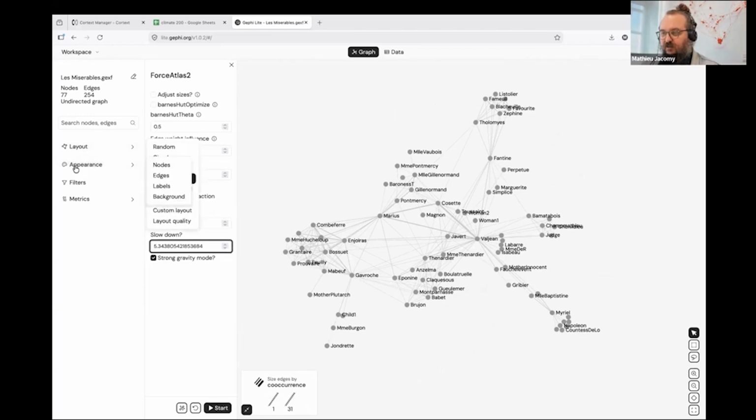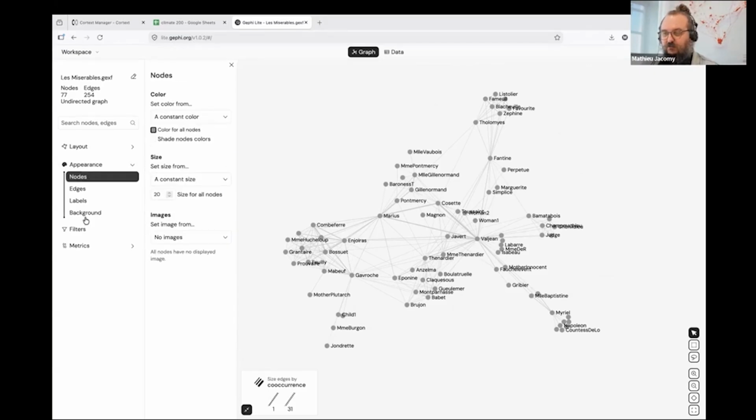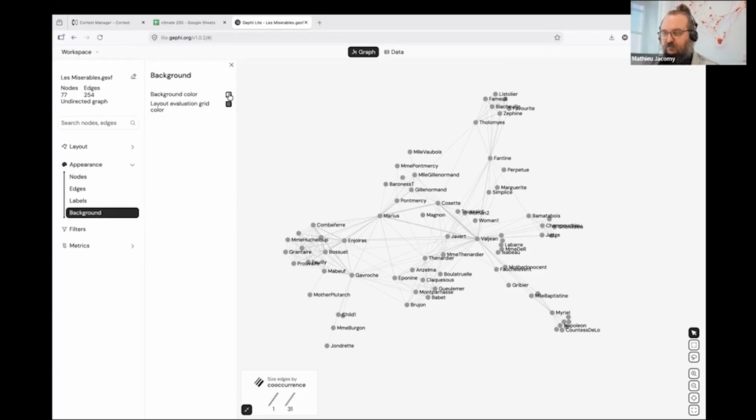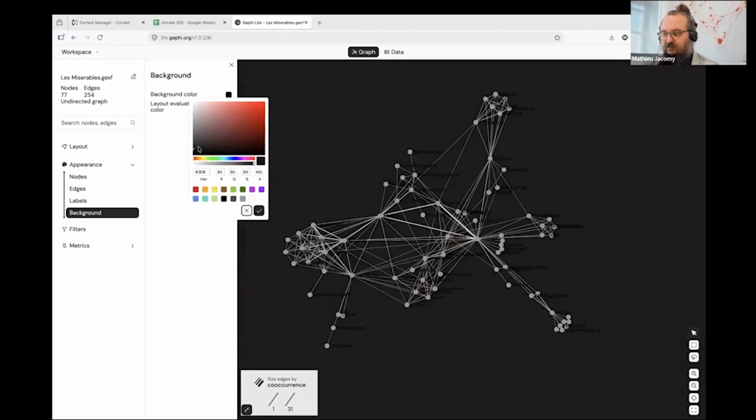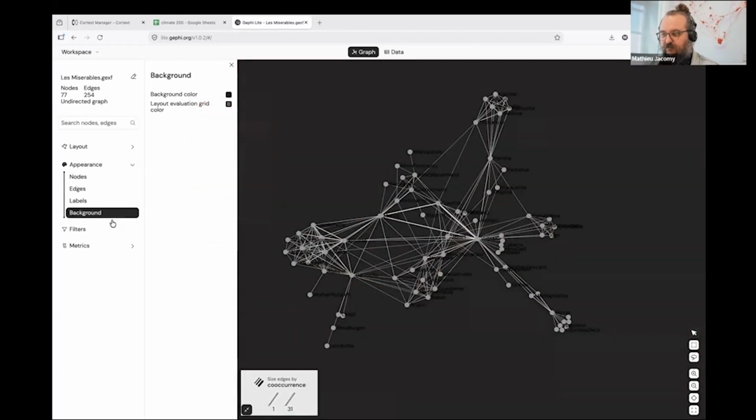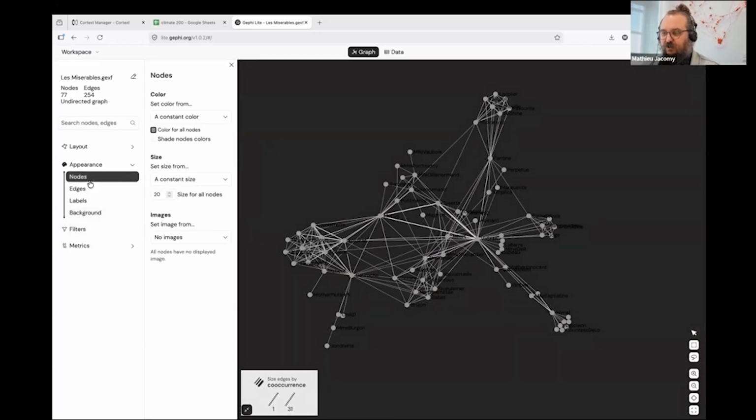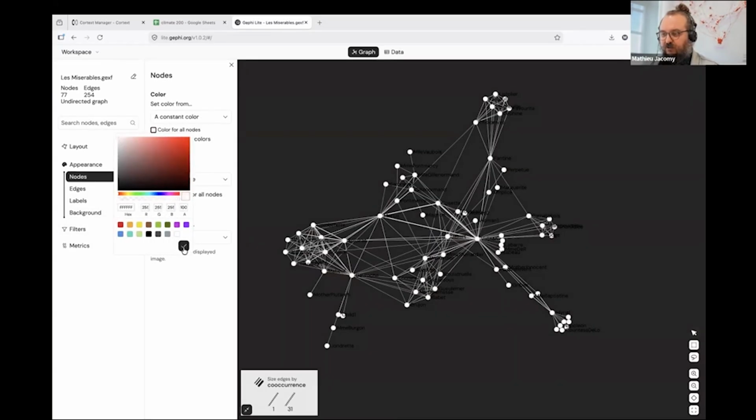The other thing than the layout would typically be the color and size of the nodes and edges, and this is in appearance. I want to act on the nodes. Maybe I'm going to put the background in black. It's nicer, and it will force us to make some different choices. For the nodes, I could choose a given color. I could put them white because it's good against the dark background.